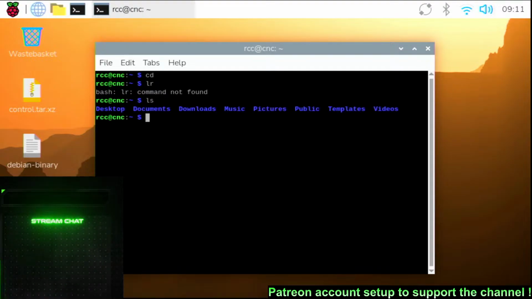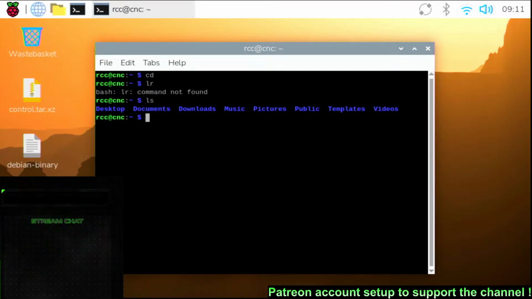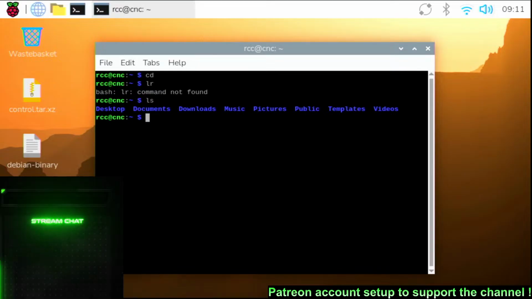So LS. It should be under desktop. So if I go, what's going on, keyboard? I'm half tired. I can't even read that. Is it Davidi?